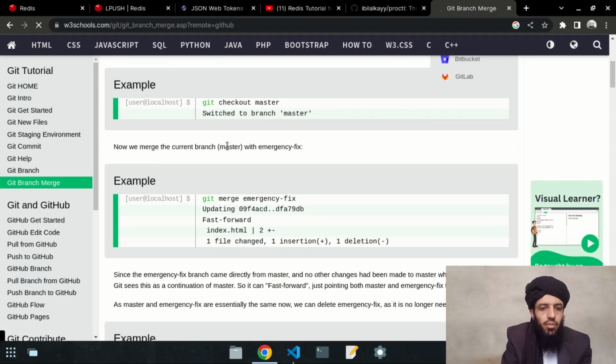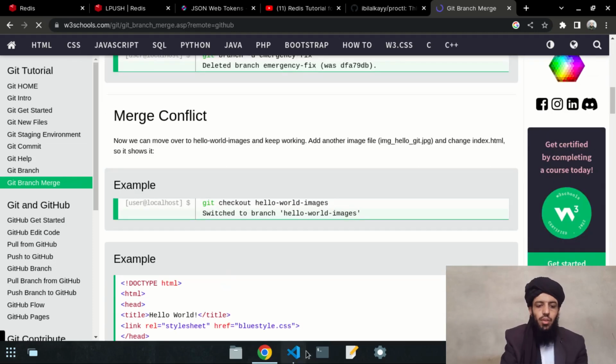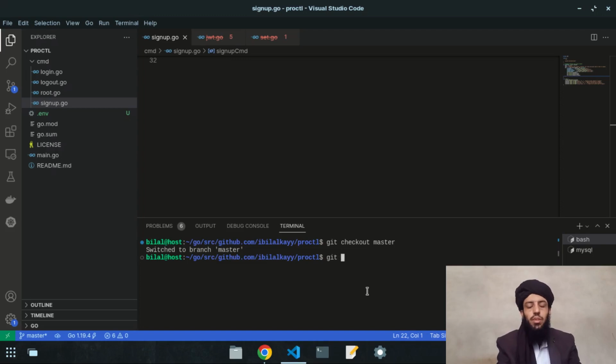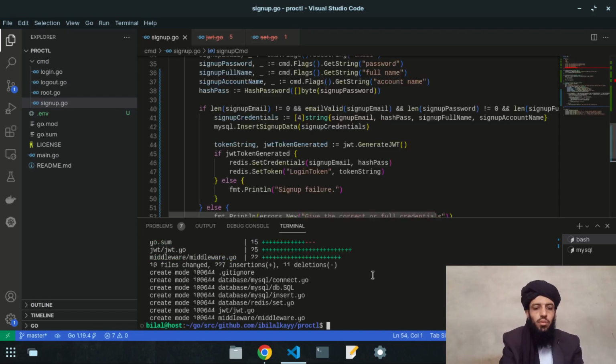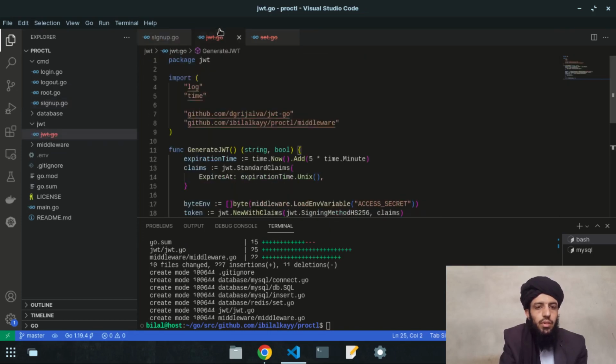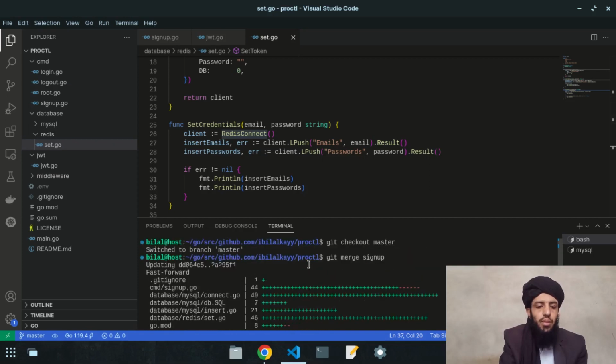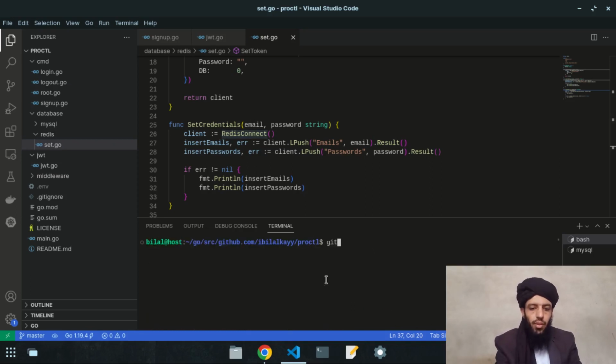All right, so git checkout, once you are checked out, then you can see the branch name by using git branch. This is also a command of it. So let's write git merge sign up. Now the sign up branch will be merged into the master branch. Let's press enter on this, and now you can see that all the data that were previously present in the sign up branch are now transferred into the master branch.